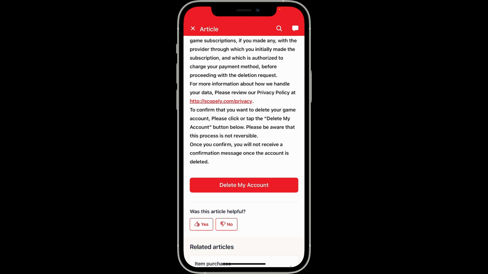Remember that the process is not reversible and once you confirm, you will not receive a confirmation message once the account is deleted. Simply click on the Delete My Account button and follow the prompts and you will be able to delete your Monopoly Go account.